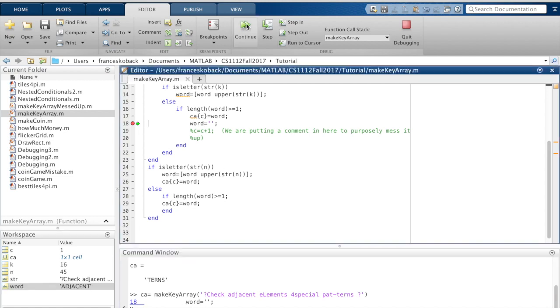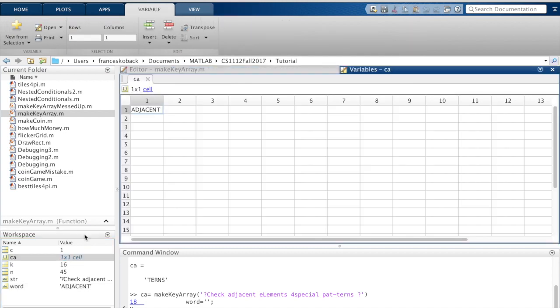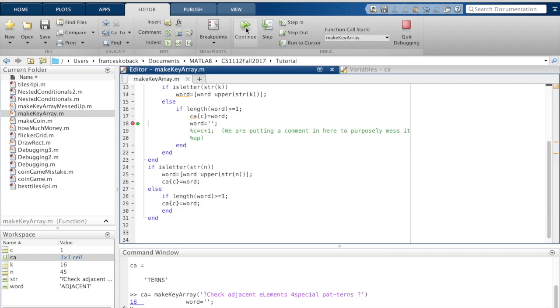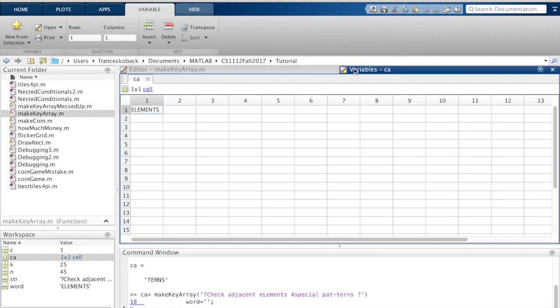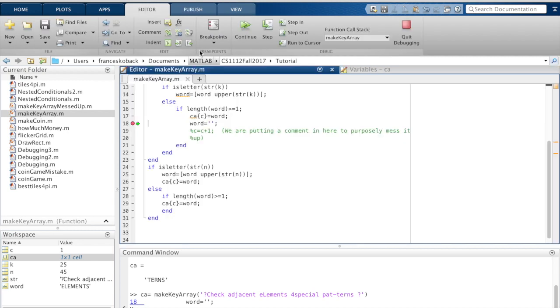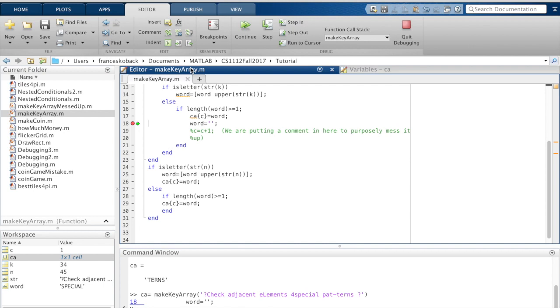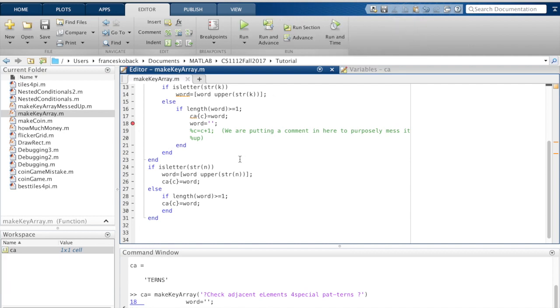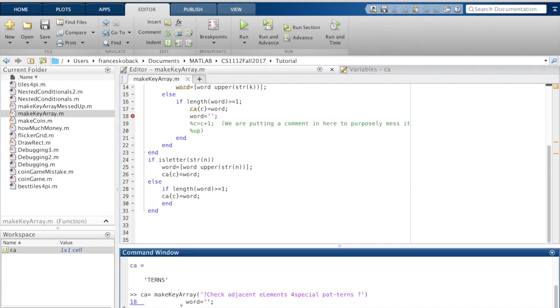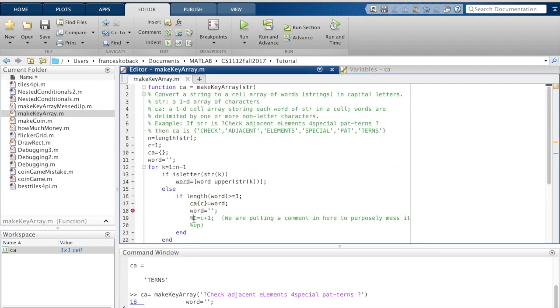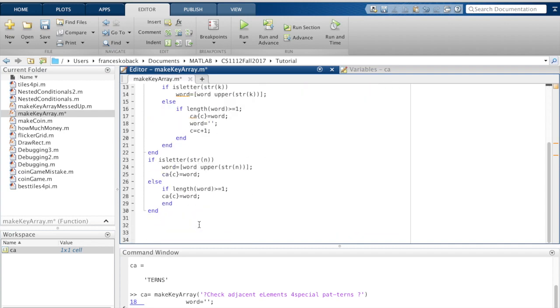And we press continue to see what happens the next time this code gets to line 18, and it's adjacent, which is right. But we see that the cell array only has adjacent in it. So that's weird because we should have stored check first. So if something's wrong, let's run it again. Now we see it's special. So okay, now we're starting to get an idea of what's happening here. So we can stop the execution and we can say, oh yeah, right, we need to increment C. And now we can take out that breakpoint and the code will work.